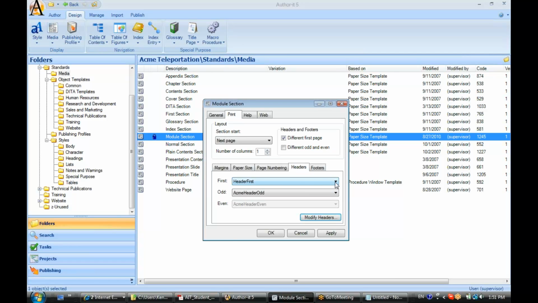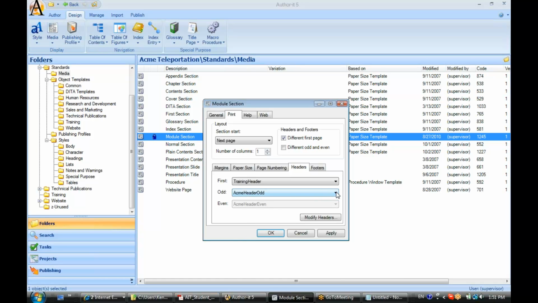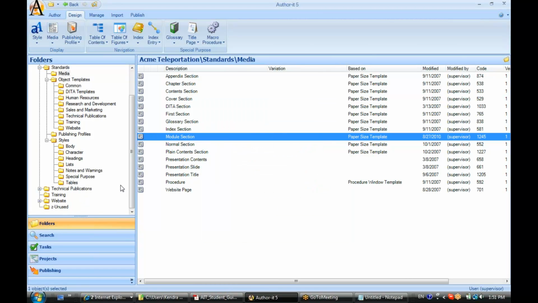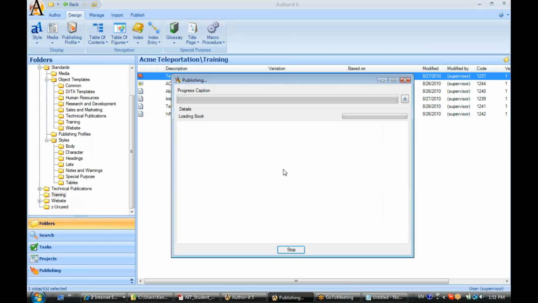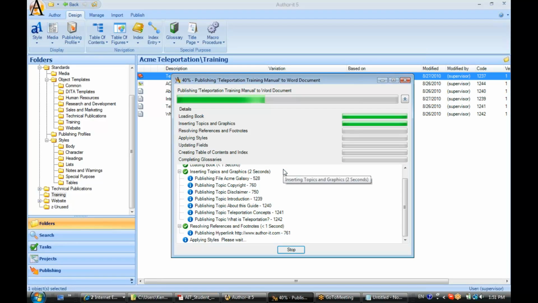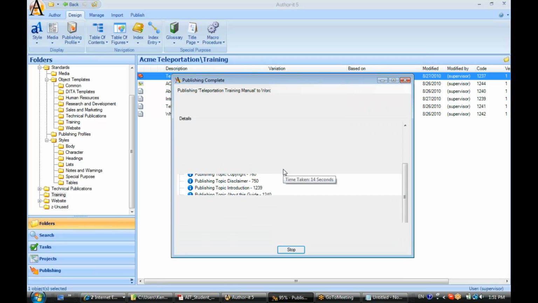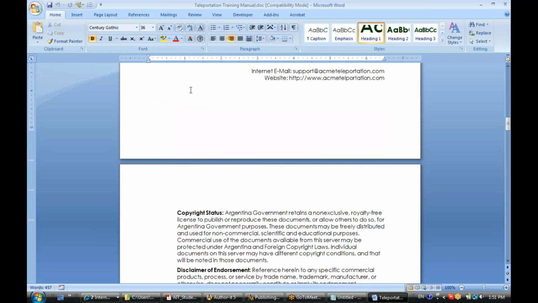All right, now last step is to tell Authorit what pages I would like that header to display on. I'm going to go ahead and select it for all of my pages. All right, and hit OK. Now let's go ahead and do a test publication. Make sure we're happy with our headers and footers. Now what'll happen is that header will be added to every page within my module section. So let's go ahead and take a look there.